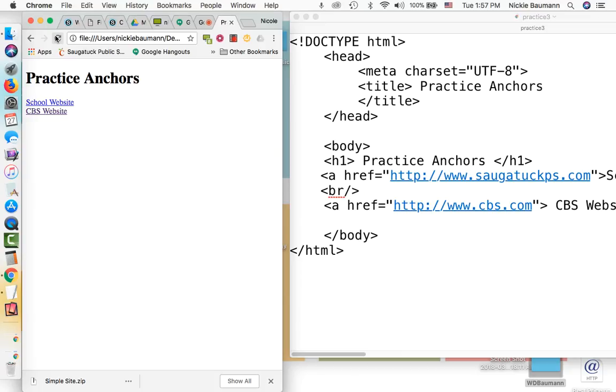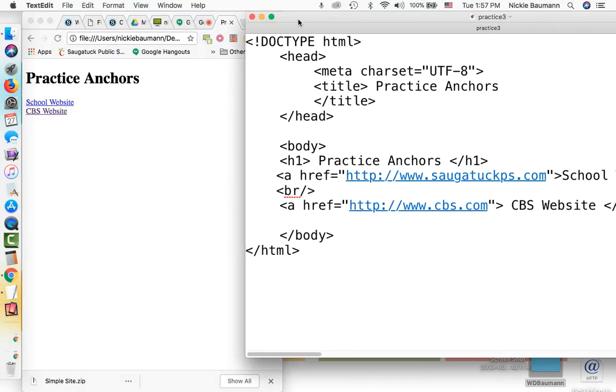All right, so something new that we're going to learn today is called a contact link. So I'm going to put my contact link underneath my other ones. And in fact, I'm going to have some break lines. So I'm going to give myself some spaces here on my web page.